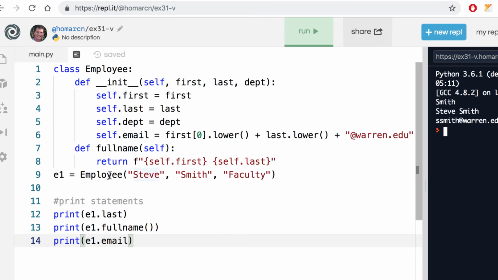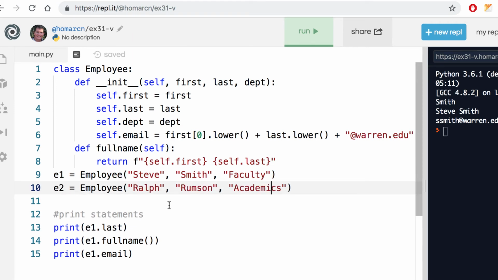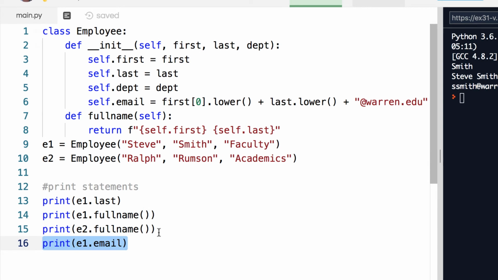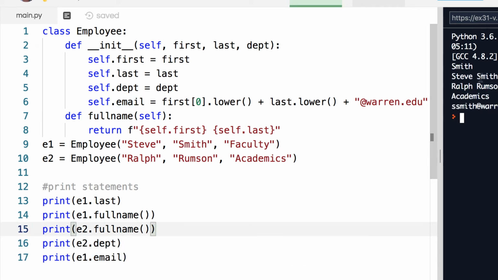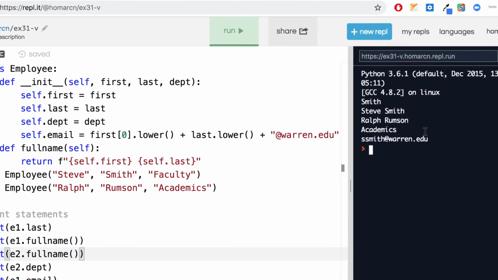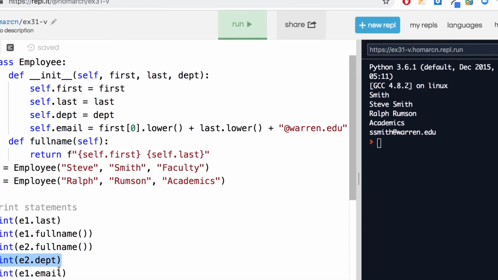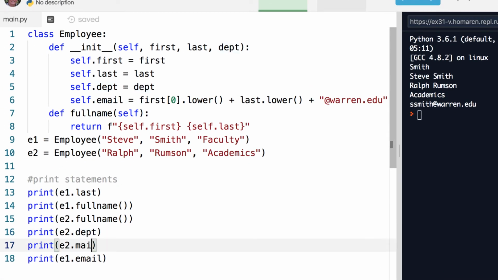And you could certainly create as many as you want here. I'll just create a second one just so I have another. And here's another one, Ralph Rumson, academics. So if I wanted to print out Ralph Rumson, he would be e2. And I could print out his full name, and then if I wanted to just print out an attribute, I could put his department here, and you can see what I'm getting here. There's Steve Smith, there's Ralph Rumson, he's academics. I don't have his email, but if I wanted his email, I could put it in here as well. And now I'm kind of getting his attributes from the class. This isn't a lot of fun, but you're learning how to pull this information from the class.